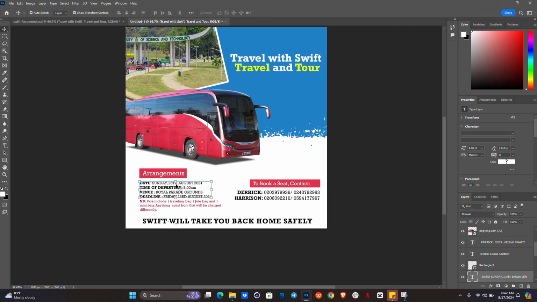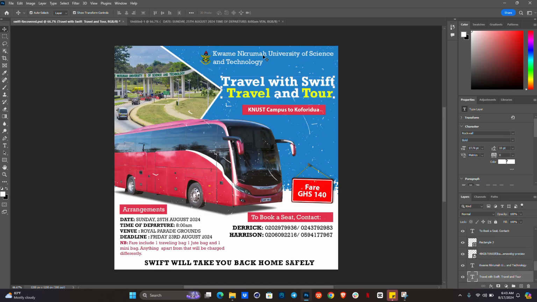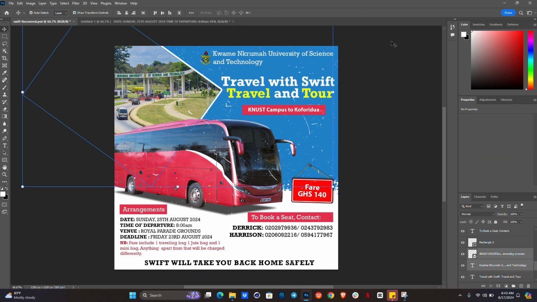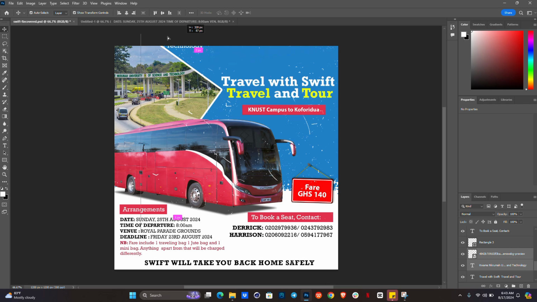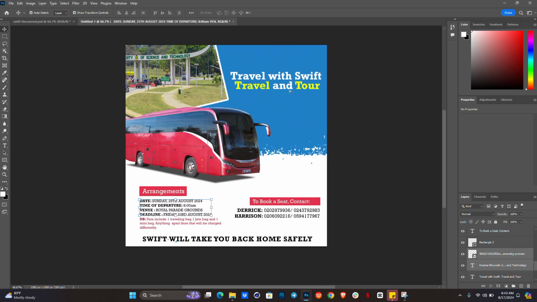So what did I use for this? I think I use Rockwell for all of them. Yeah, I use Rockwell for everything, so you can also use Rockwell or any font that fits for you. So you type Kwame Nkrumah University, then you search for the logo on Google. You can get the logo on Google. It's everywhere on Google. You don't need to stress about the resources for this particular design. Everything is on Google and some of the websites I've mentioned.